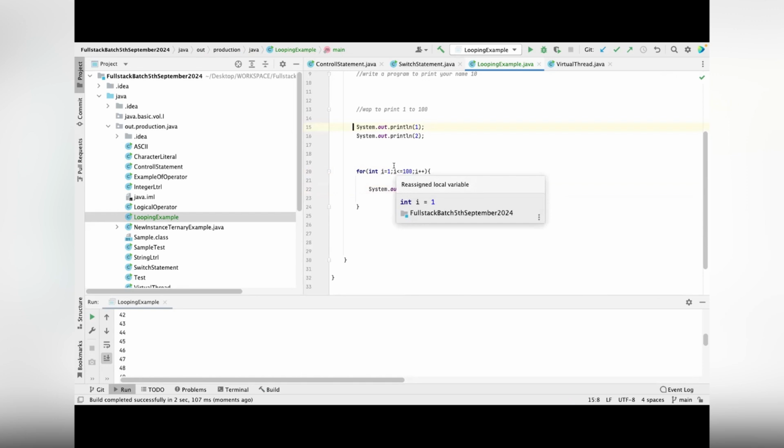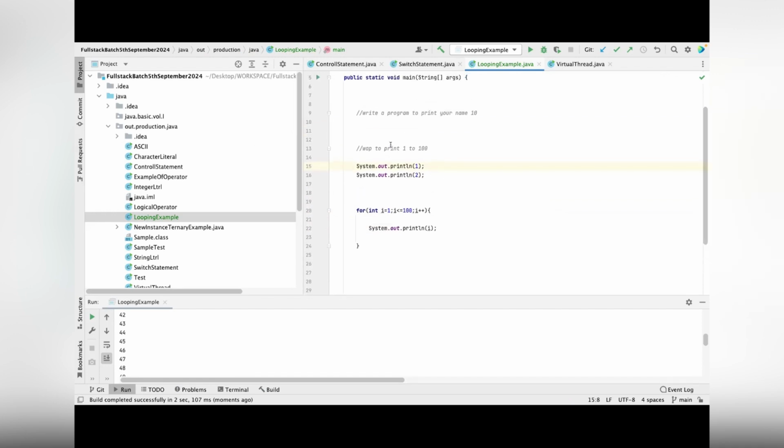Clear? Okay. So it's clear or not? Yes, basically, sir, it's clear.